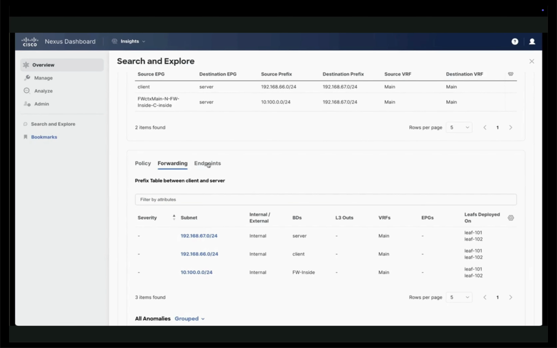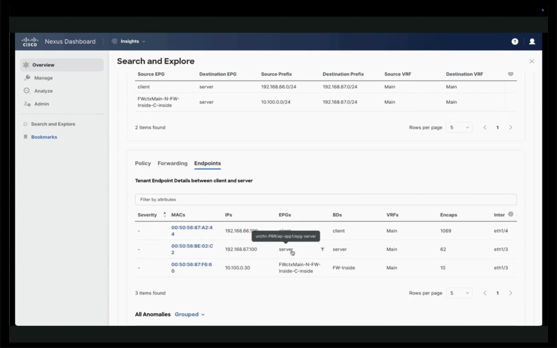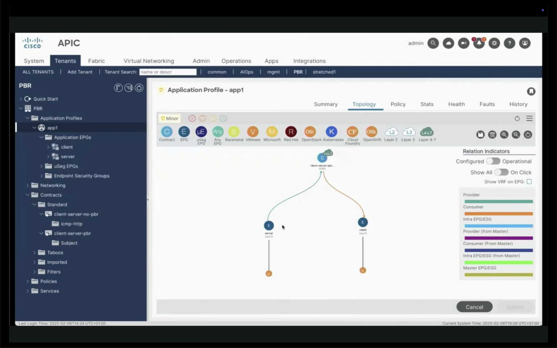And finally, also the IP addresses, the IP of the client, of the server. In this case, I've got only 1 and 1. And also the IP of the firewall, right? So at least from configuration, Nexus Dashboard seems to confirm that the configuration is right. And in fact, ACI tells me the same.